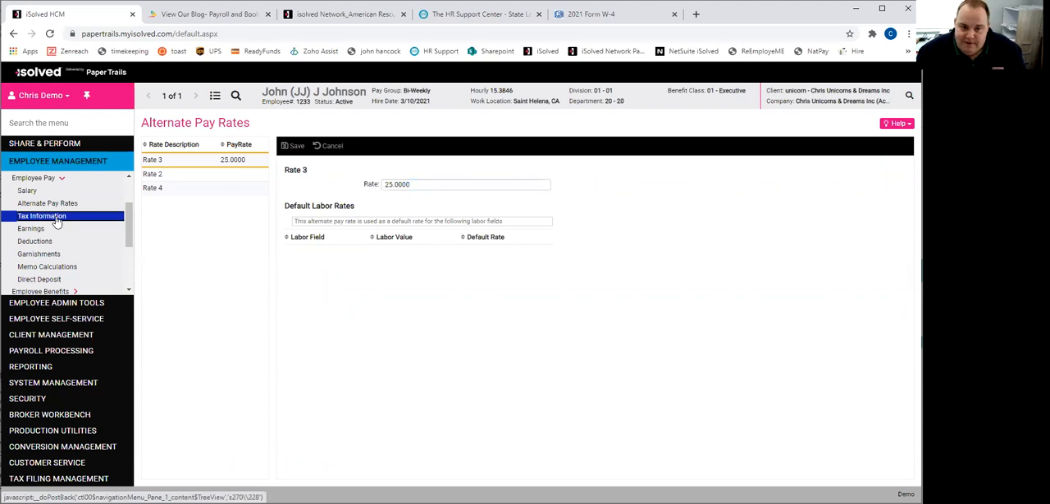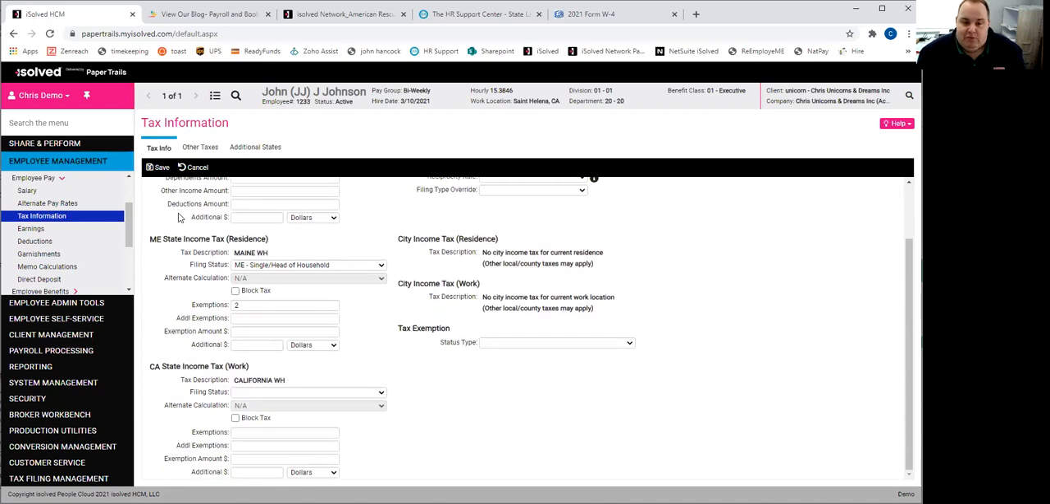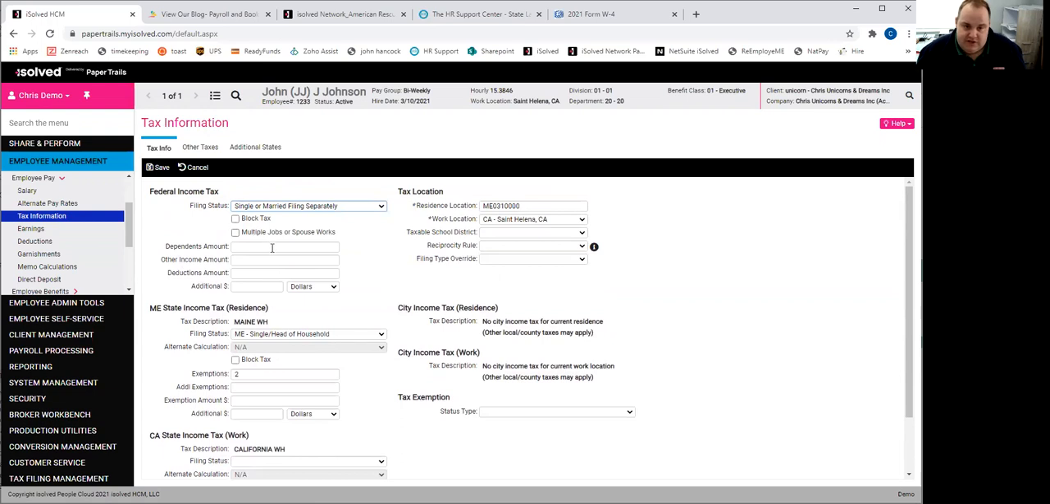If we go to tax information, this is going to bring up that same screen. Again, same thing we had before, just like on the quick hire screen. And that will give you all this information. You can come in here and make these changes to whatever you want. So if this person got married all of a sudden, we'll come in and change it to married and hit save.